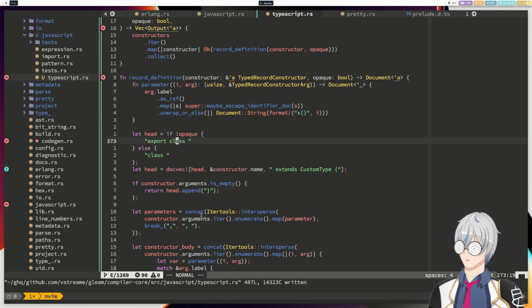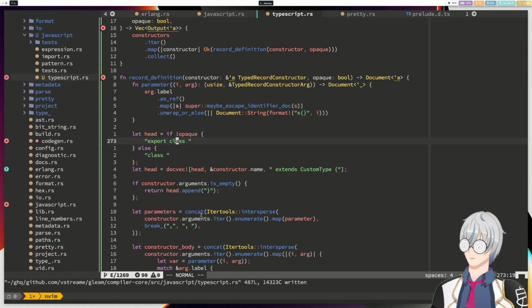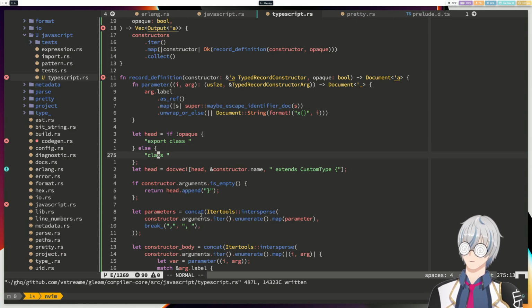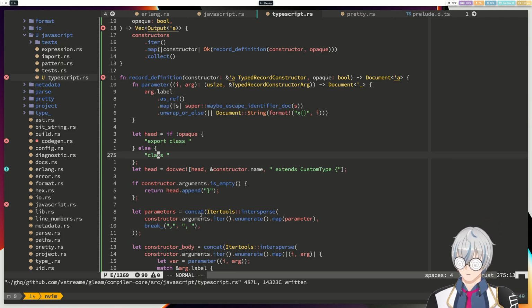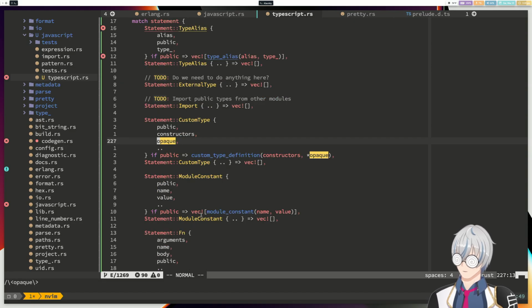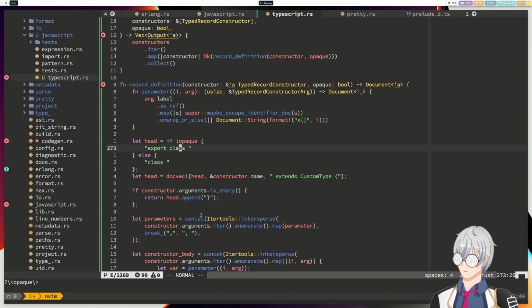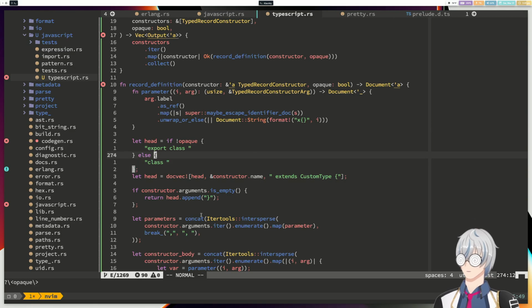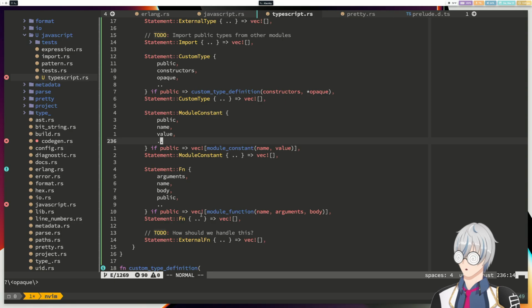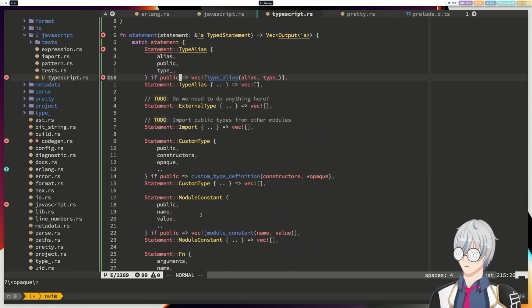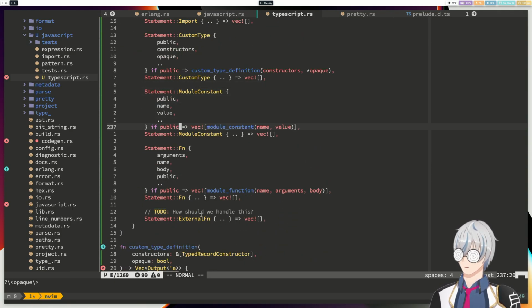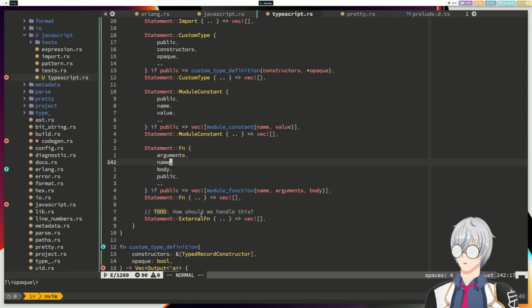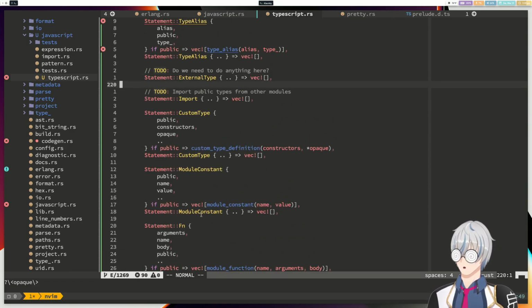So if not opaque, we will do export class. Otherwise, we'll make it private. Interesting. So opaque types are private, it seems. Is this going to be used someplace else in this function? Nope. So it seems if something's opaque, then it's not even emitted as a public thing for you to import. So we don't need to generate a type generation for it.